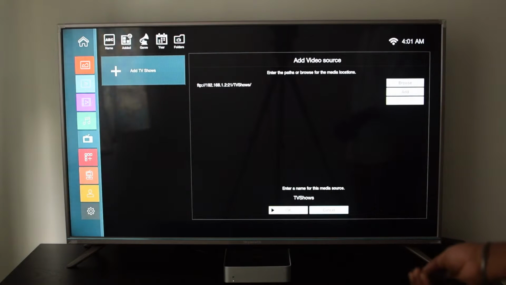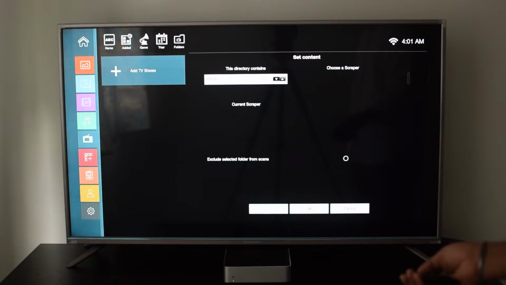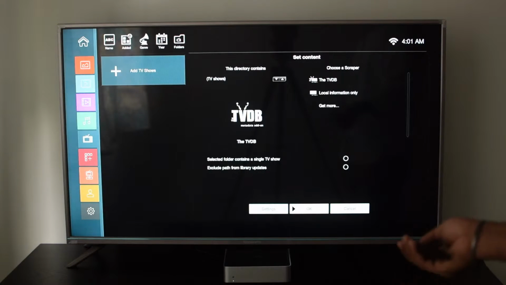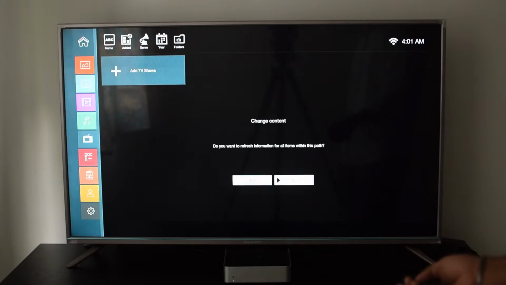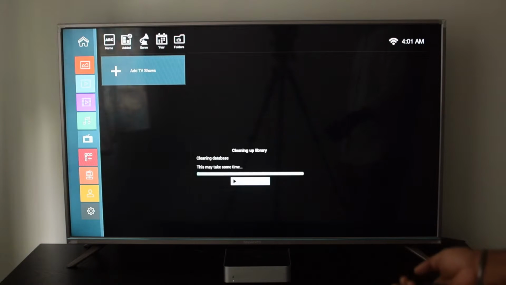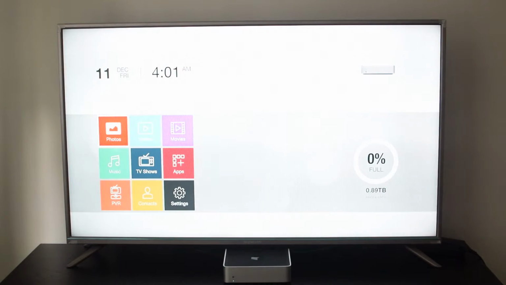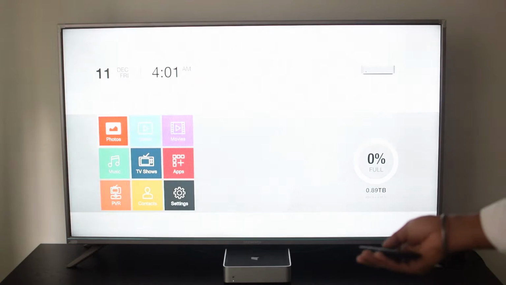I'll say OK, OK. It's asking me what kind of content it is. It's TV DB because it's TV shows. I'll say okay. It asks, do you want to scan? I'll say scan. So here we are, and we have set up our music stuff, our movie stuff, our TV show stuff.